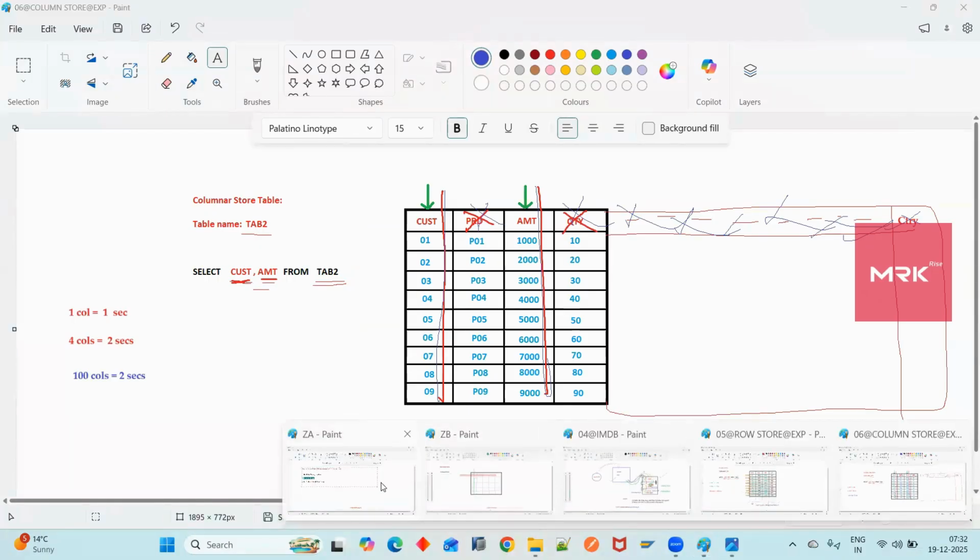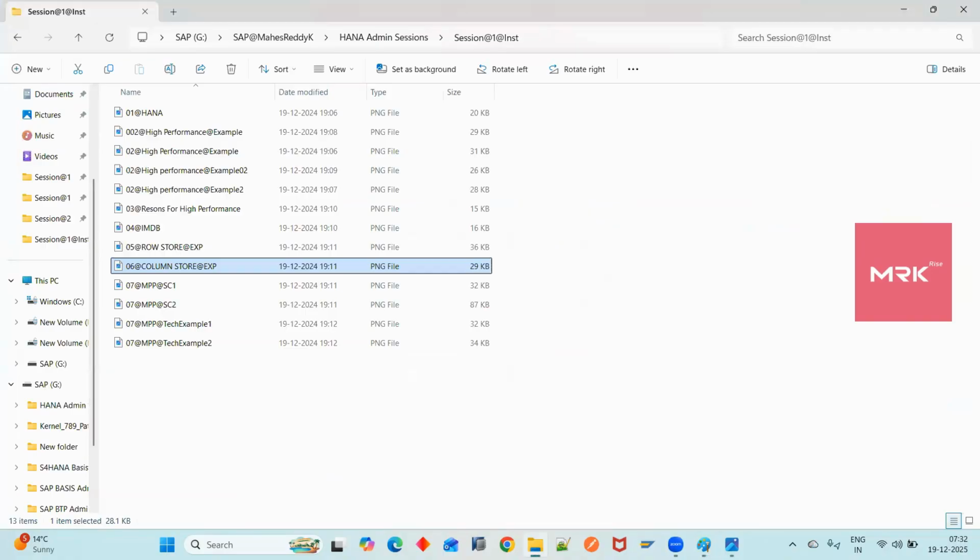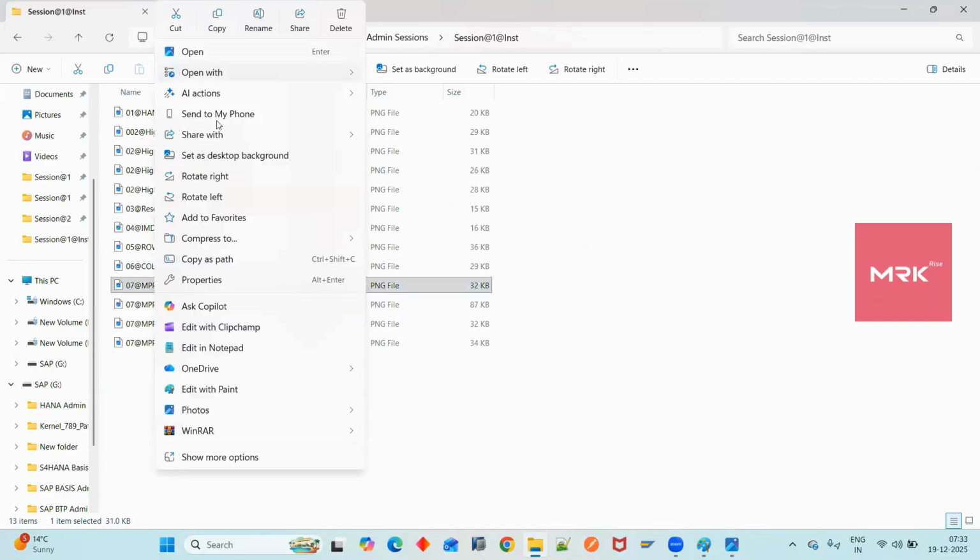Now coming to the third reason, massive parallel processing. Massive means a huge amount of data, processed in parallel. In general, we had a massive success party for the Pushpa movie. Massive means they arranged a party with a huge crowd. In the same way, massive means a huge amount of data, processed in parallel. Now I'll give you an example to help you understand that.